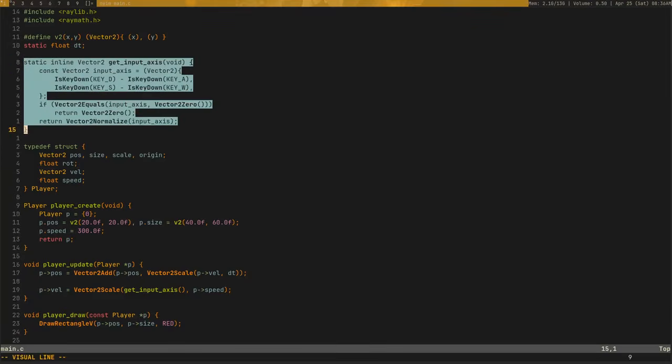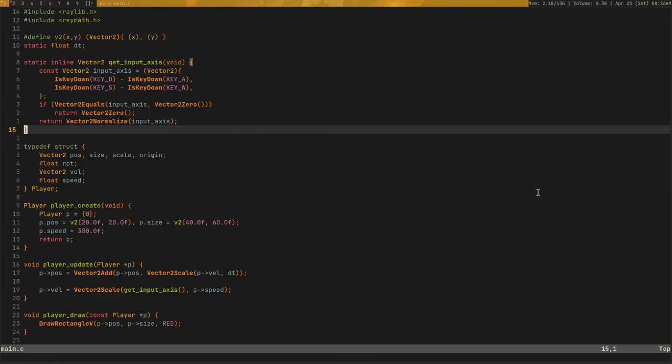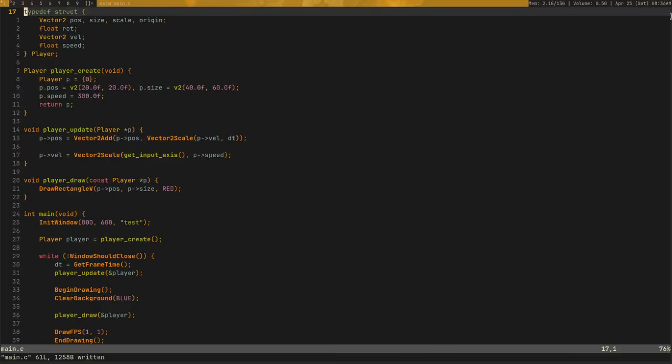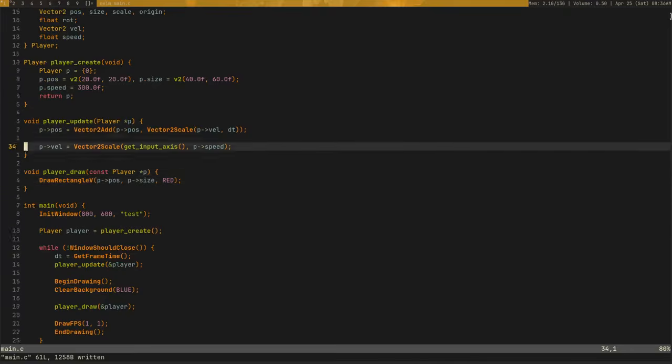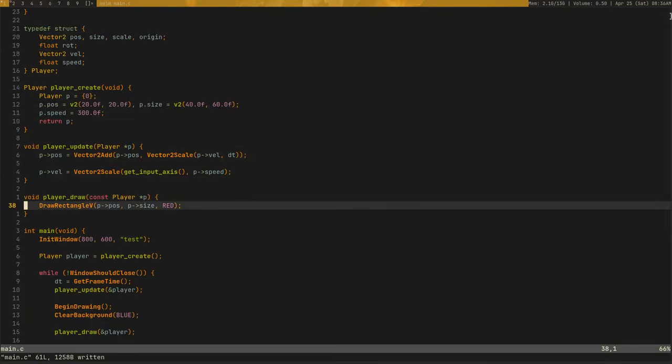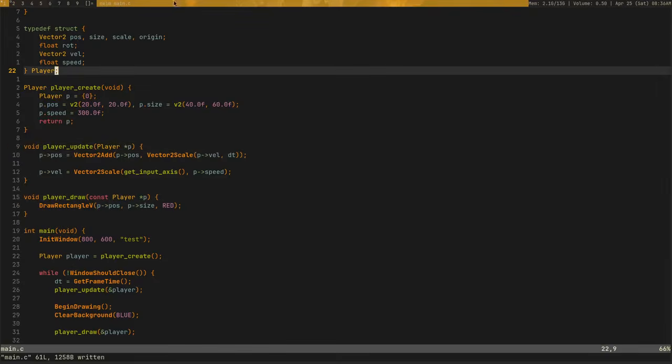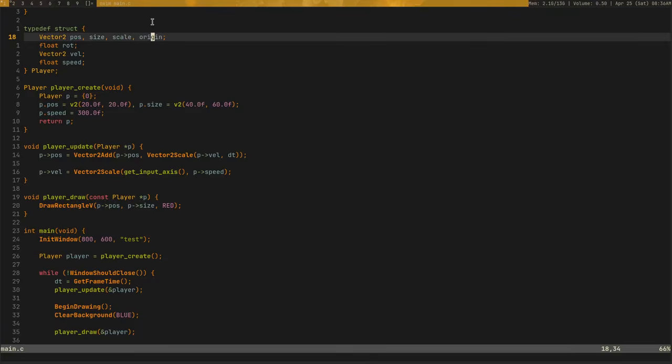We've got the get input axis, which just does the input axis. This is not what the video is about though. I'm not going to explain it that much. Player create, player update, and player draw. That's it. Now, first order of business is actually applying the rotation, the scale, and the origin, because those are helpful. First of all, we want the player to be centered, and you'll know why in a sec.